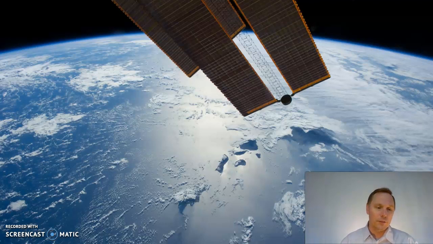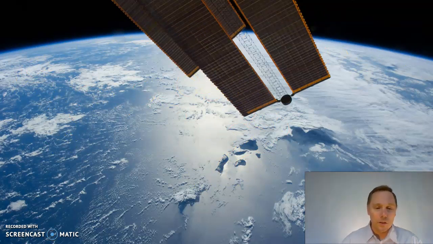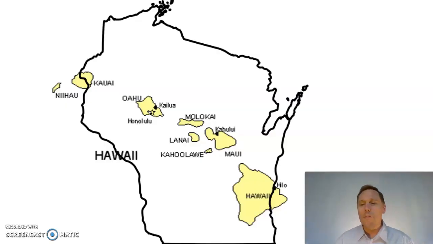Just to stress this, we're up in the International Space Station and we're looking down on Hawaii, and you can see for as far as you can see around the curvature of the Earth, there's nobody. Hawaii is way out there. This graphic shows just how stretched out Hawaii is, superimposed over Wisconsin.